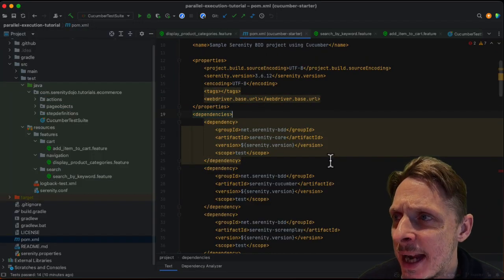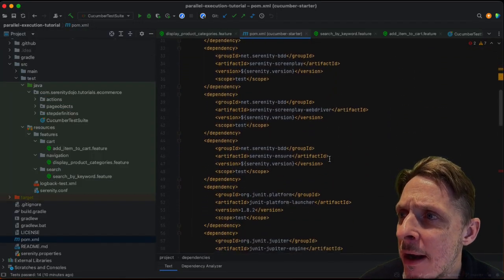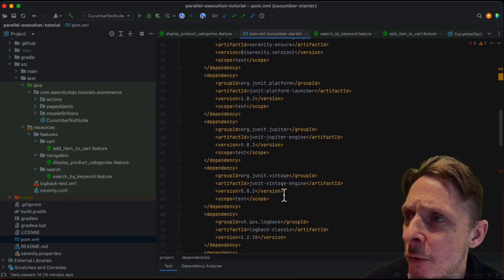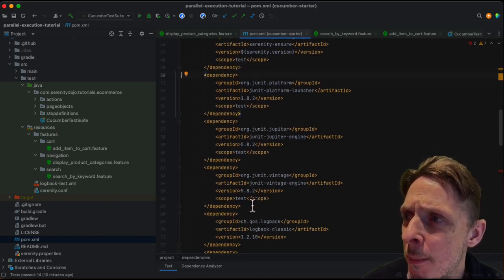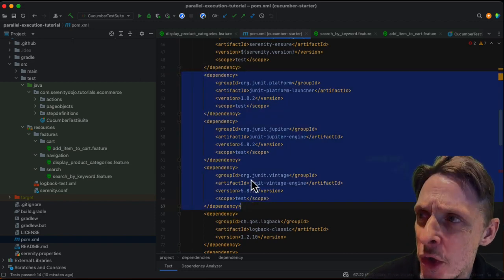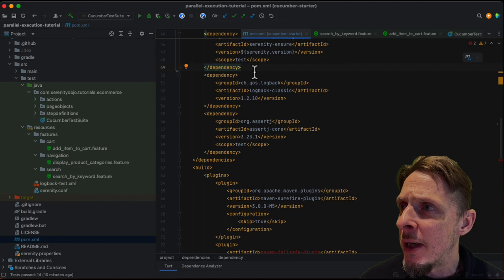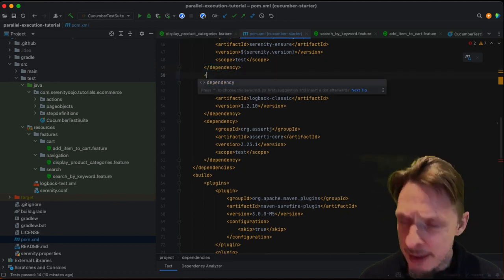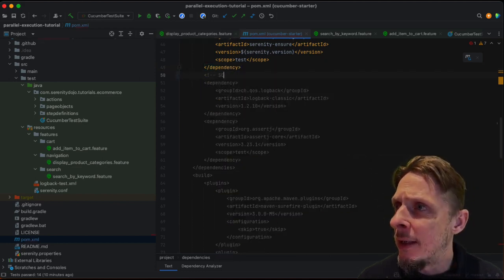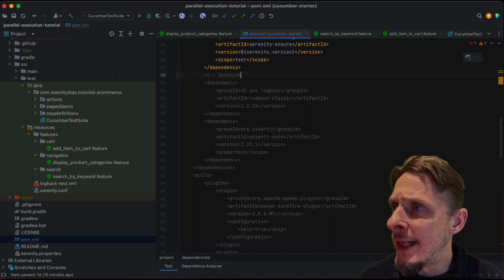So in our POM file, we have already from the starter project some of these JUnit dependencies which we are going to replace. I'm going to get rid of them entirely because I'm not using them. You may need to keep the vintage ones, but I'm going to get rid of all of them. Let's just add a comment to make this clear: Serenity parallel execution.